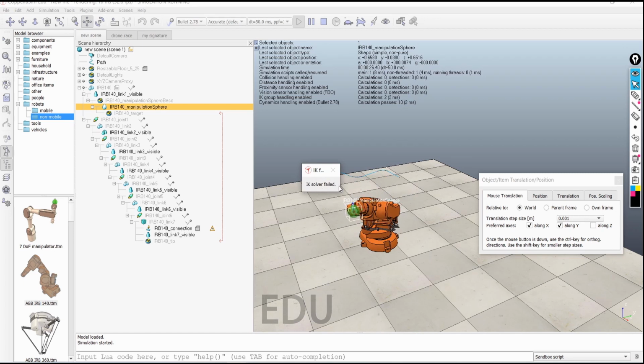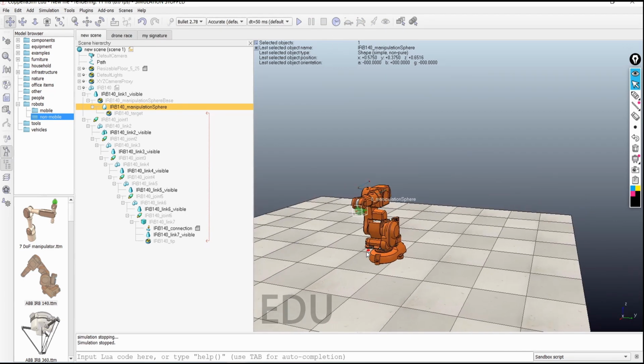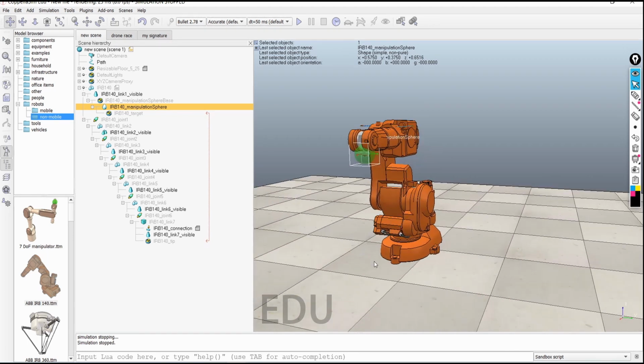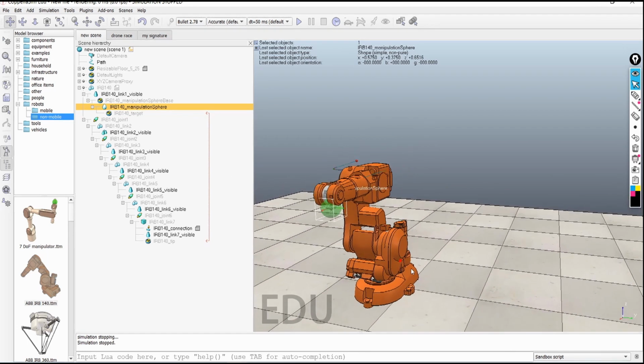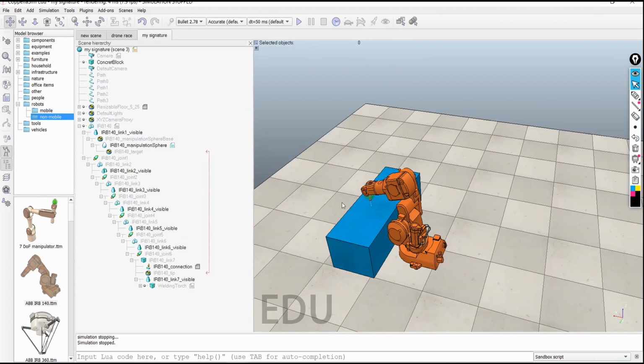It is showing inverse kinematic fail. It means that it can move up to a certain limit. So up to that limit only it will move. So I made this one, and we will do it like that only. I will show you in my signature this one.